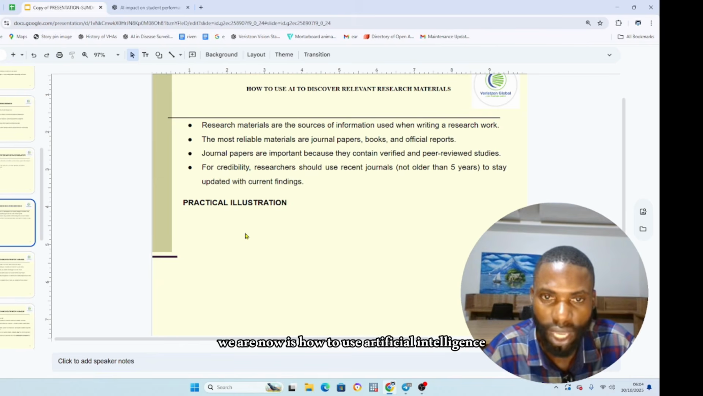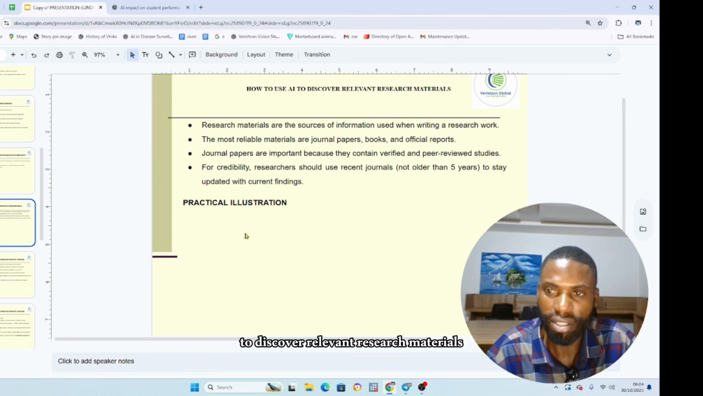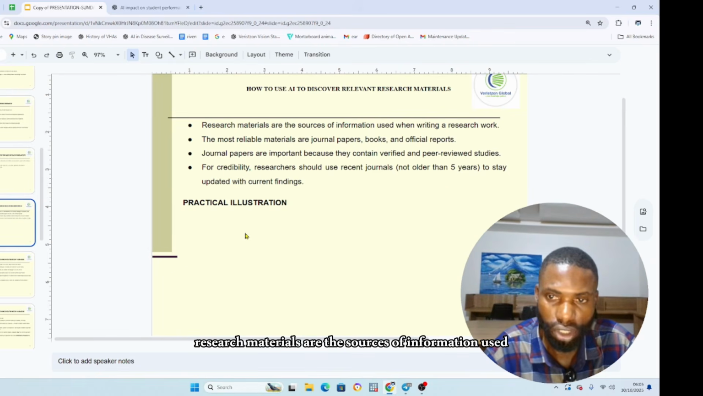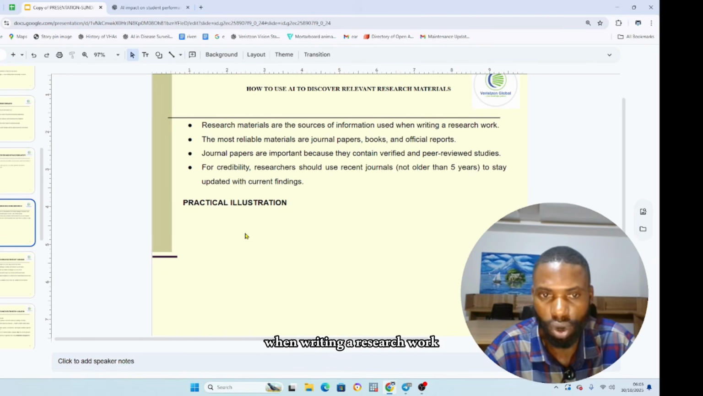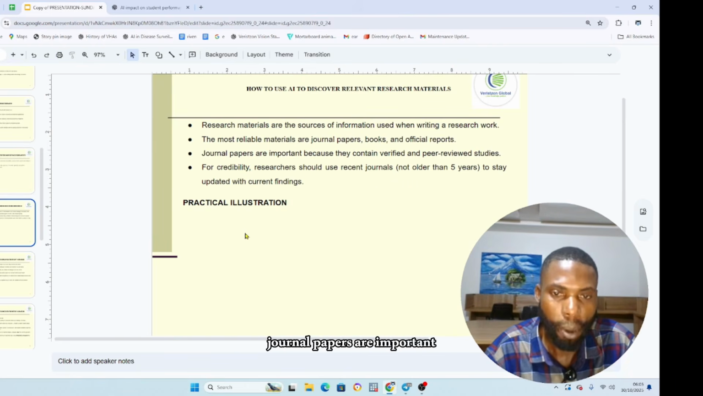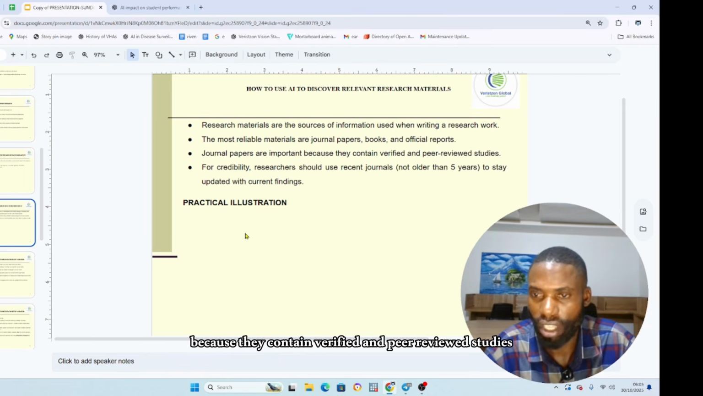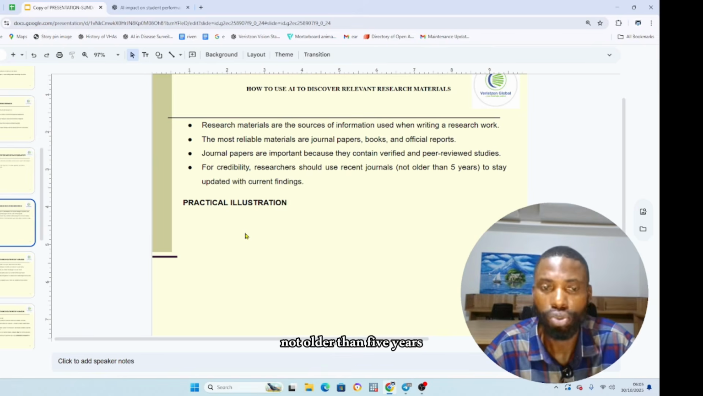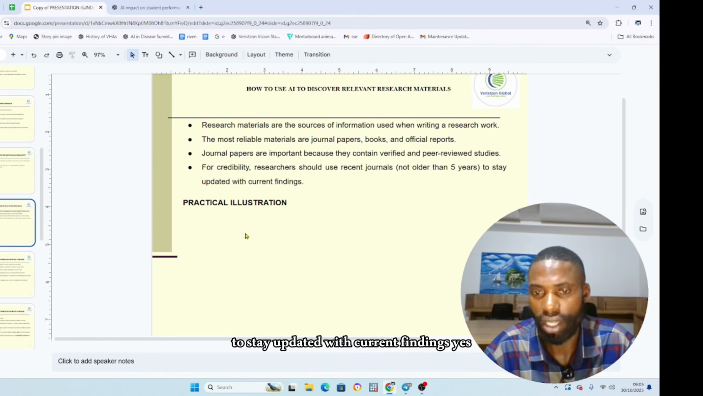So the next phase is how to use artificial intelligence to discover relevant research materials. Research materials are the sources of information used when writing a research work. The most reliable materials are journal papers, books, and official reports. Journal papers are important because they contain verified and peer-reviewed studies. For credibility, researchers should use recent journals not older than 5 years to stay updated with current findings.